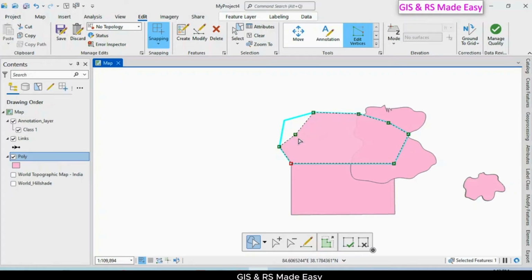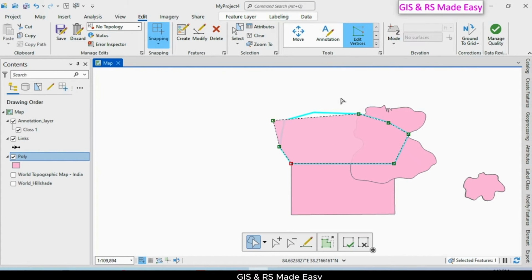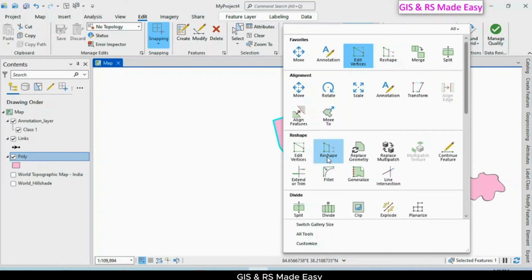We can move the vertices, right click and delete vertex to edit our shape. And when we are done, just click on finish. Don't forget to hit the save button. Now we will go for the second option, that is reshape.